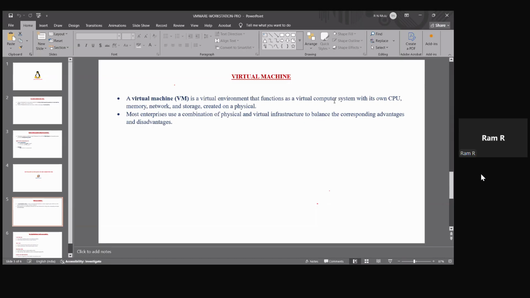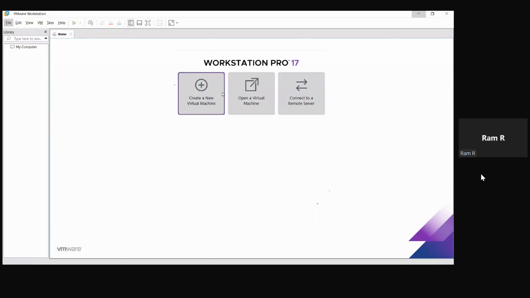So overall, most enterprises use a combination of physical and virtual computers in real time, for the corresponding advantages and disadvantages. So to balance the corresponding advantages and disadvantages. So don't think that in every real environment there are only virtual computers. Sometimes virtual computers are very good, sometimes physical computers are very good. So based on the requirement, people manage virtual computers and also physical computers. Remember this point. Okay, so how to create a virtual computer by using VMware Workstation?